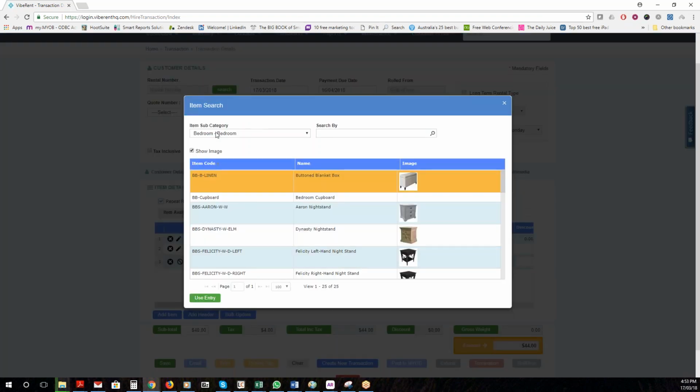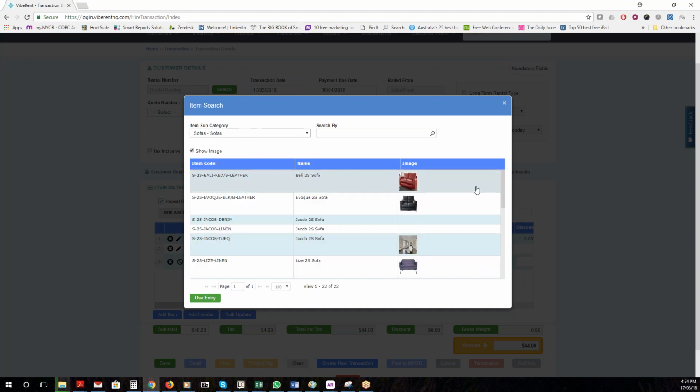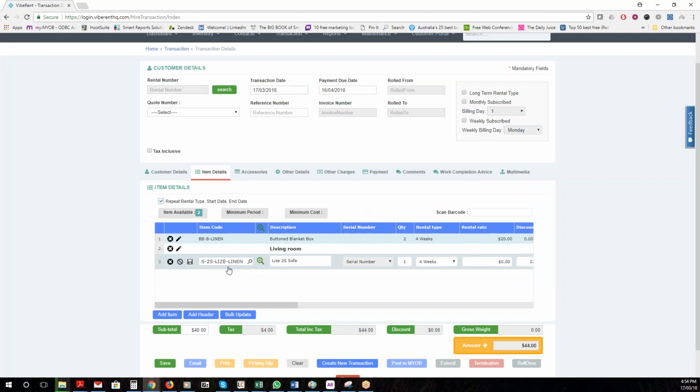So I'm going to include, say, some sofas. I'll select my sofas, and I like this particular one, a Jacob 2-seater sofa, a Lee's 2-seater sofa. I like the purple color, so I'll select this one. And the system tells me that I have 2 units available, and I can specify I'm going to rent it out for $50 for 4 weeks. I'm going to save the line. So you can keep on building your entries like this.